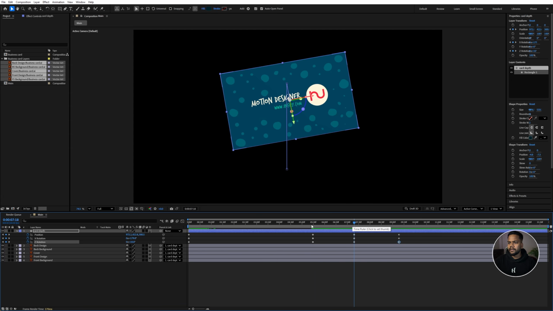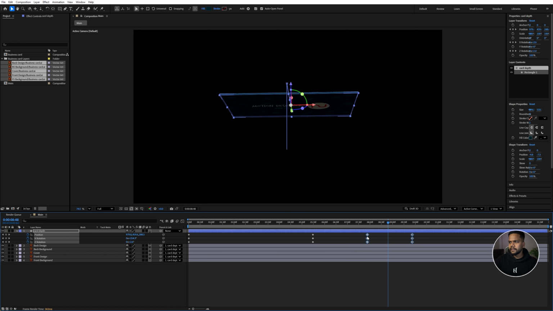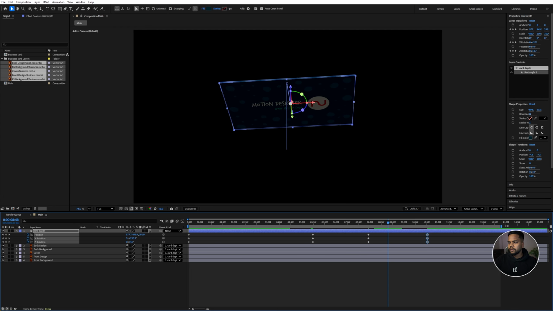Okay, so this is perfect. So let's make the distance between these animations. Select both of these keyframes and move them to the right side, and this animation, move them again to the right side. So let's make the render area after this keyframe.